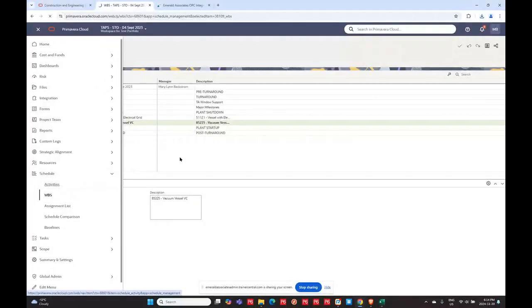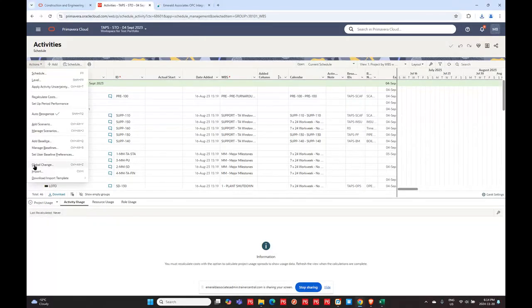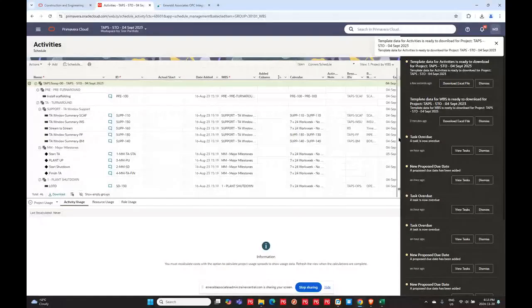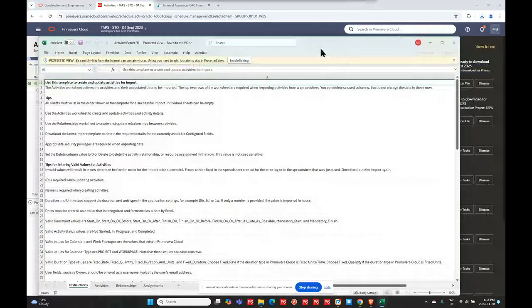So I'm just going to go to activities the same way I did WBS and ask it to pull the template with the data. So if I want all that information going into my new file, it's all on those sheets. So I'm going to go to Actions, Download, Import Template, Template with Data. I'm going to say okay, and it shouldn't take a long time. There we go. It's ready to download. And I'll just grab it. There we go. Takes a second to open it.